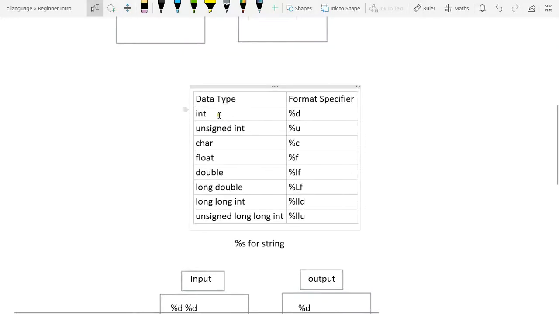For the integer data type, there is something called a format specifier, which is %d. Unsigned int is %u, character %c, float %f, double %lf, long double %Lf, long long int %lld, unsigned long long int %llu. It's very easy to remember this. Int is %d, long long int is %lld. For unsigned, you replace d with u. And similarly here also. %s is for string.